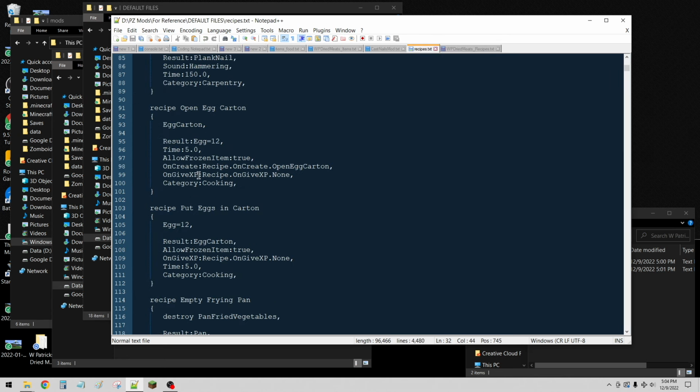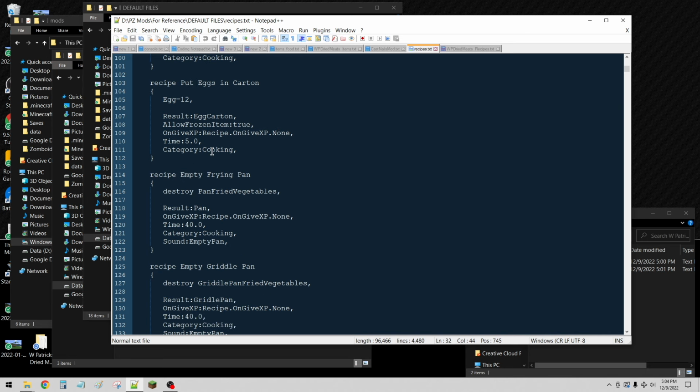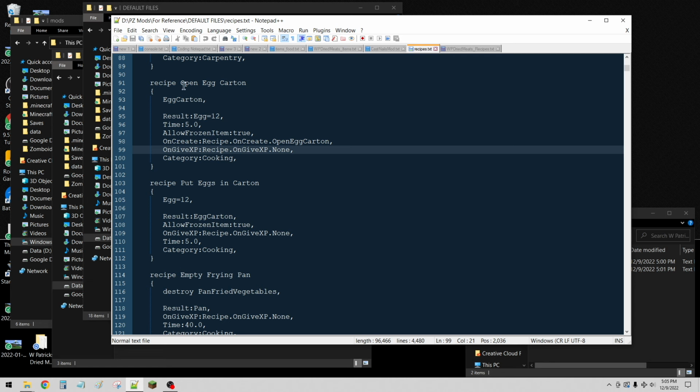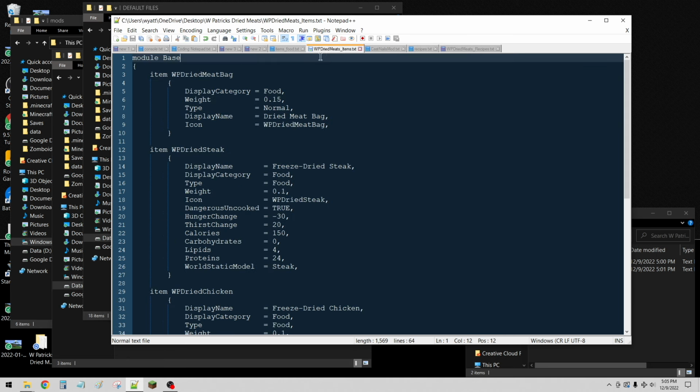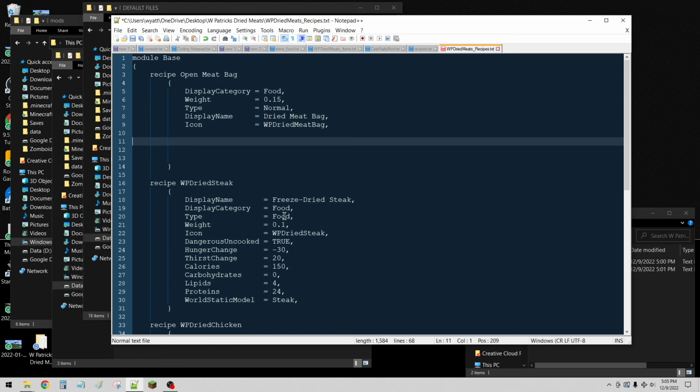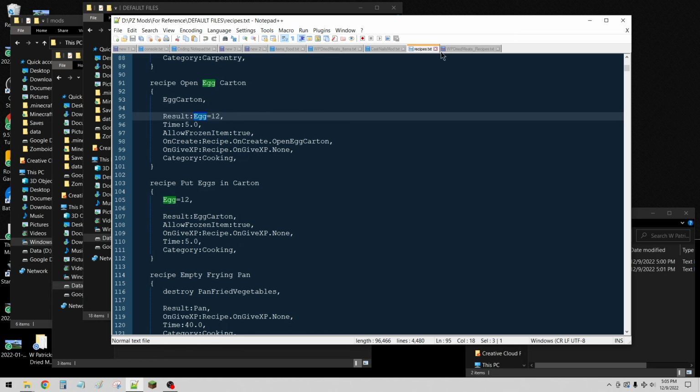So these are the recipes here. Basically what I'm doing is finding a recipe that most closely resembles what I'm trying to do. Like open egg carton, all it has is one ingredient for the recipe, which is egg carton, and then a result, which is egg equals 12. So you get 12 eggs. The egg is just the name of the item, just like in my case, dried meat bag. So when I open this, I want it to run a function. And then I think it has to give me a result, or else it's not going to work.